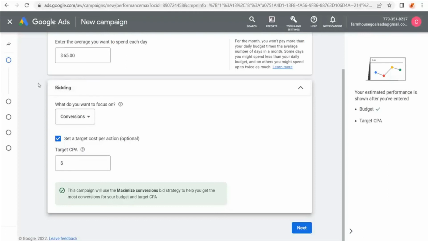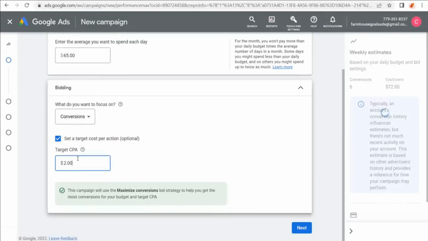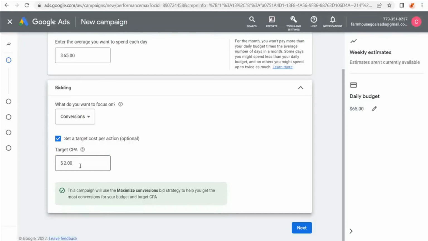I mean, if I'm spending, let's just say $2,000, $3,000, $4,000 a month, I want to drive as many conversions as possible as I can for that budget because that means more revenue for my business. So we want to focus on conversions. We'll set the same exact target CPA. And what we can do is we can adjust this as we see what our performance is. So we're going to click on Next.